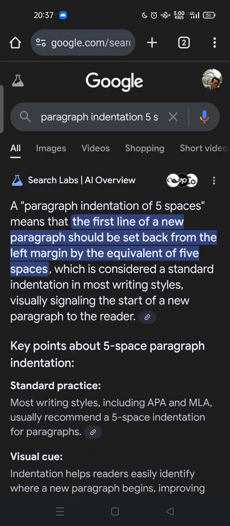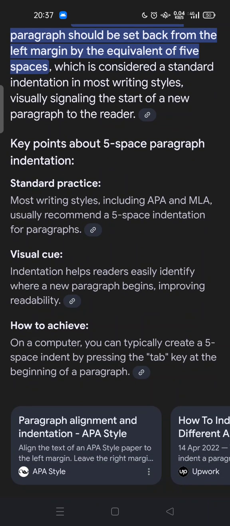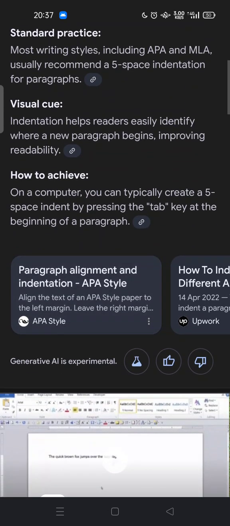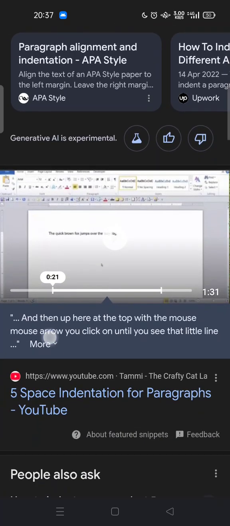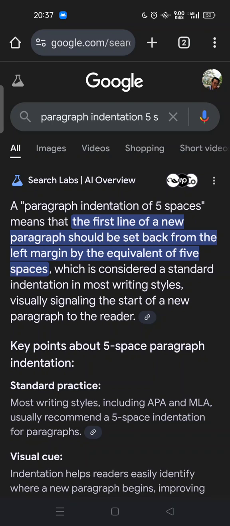You can find it on search lab, Gemini, like standard practice, visual cue, how to achieve. And here we all know, usually you open Docs on your desktop version or web version. Now I want to show you how you can properly indent on Google Docs mobile. You can open the Google Docs app.